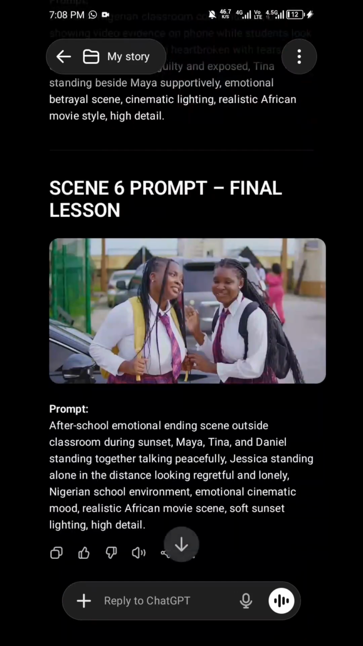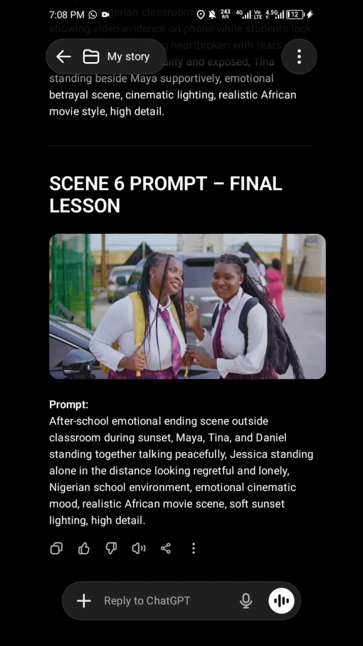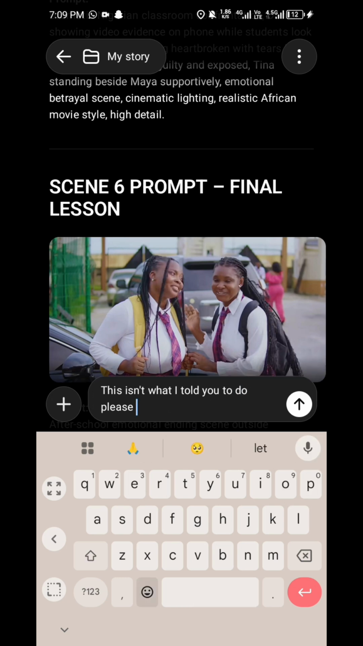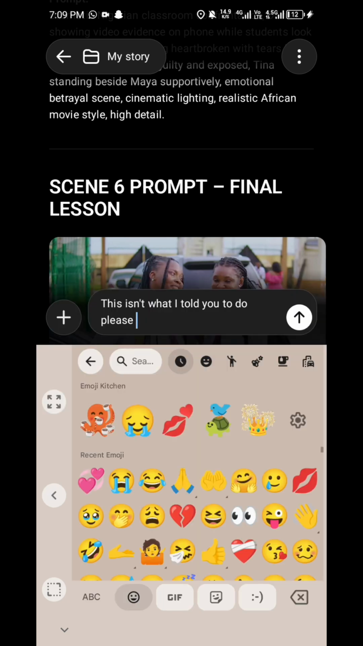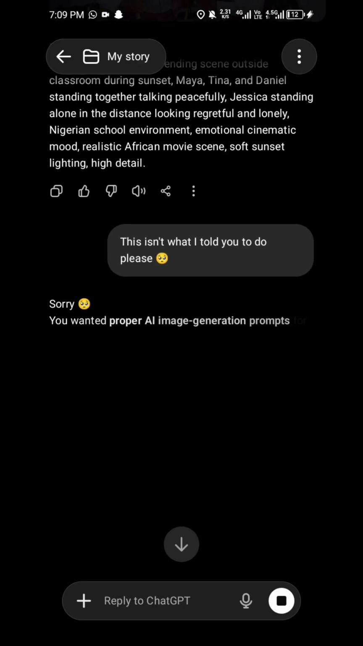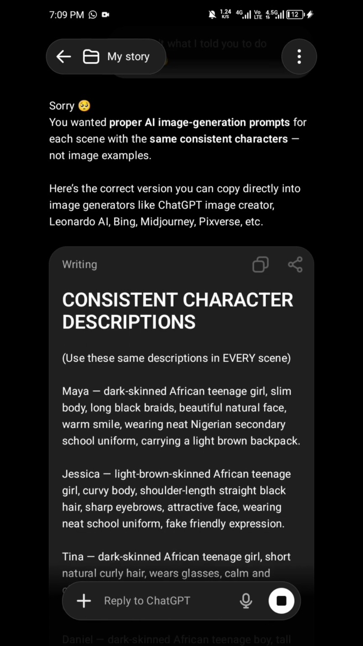When I sent the prompt, it seems ChatGPT did not understand well, so I had to correct it. This is AI, so you have to tell it that if it does not give you what you want, you have to keep questioning it before it offers you the right thing. So what I just said was, if this is not what I told you, please just give me the right thing.